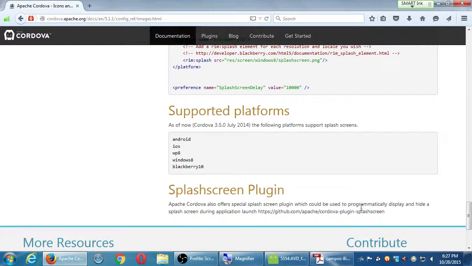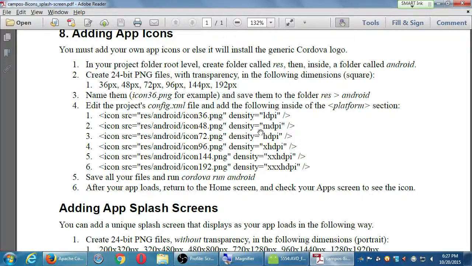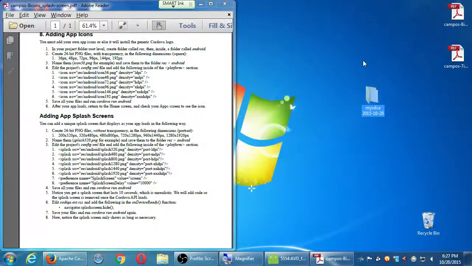That's actually going to be a plugin that we'll look at later. So the setup that we need on my handout here, in your project root folder, create a folder called res, then inside a folder called Android. So we're going to have various resources in our project that are going to apply to various platforms, such as Android. So what that's saying is, go ahead and open your folder project, just in the Windows Explorer.